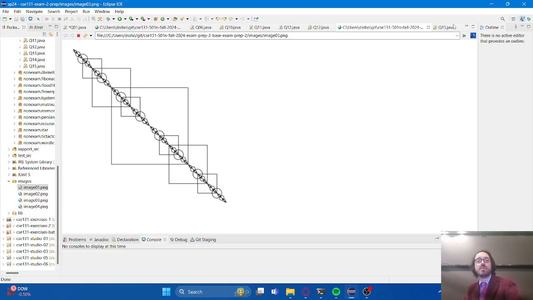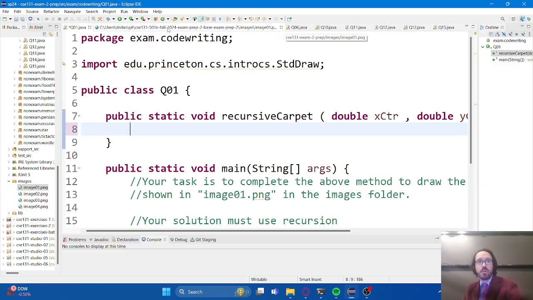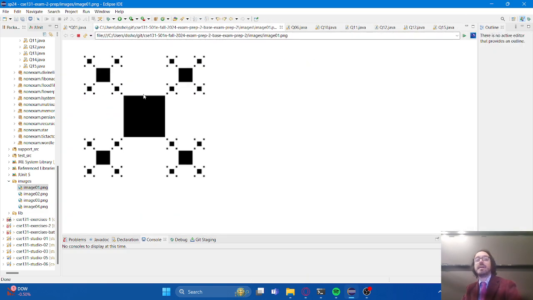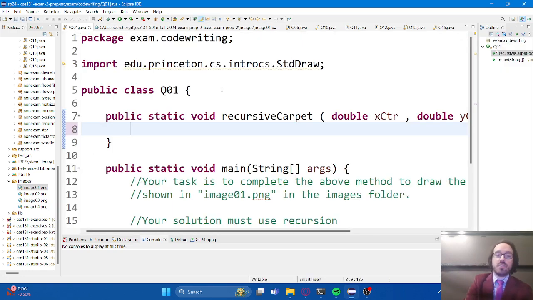It's always going to be based on the size. You can see I start big, and then I work down to smaller and smaller squares, and eventually the squares are going to get so small that I'm not even going to be able to see them anymore. That's when I stop. So the base case for these kinds of recursive drawing problems is almost always going to be based on the size of the thing that is being drawn.